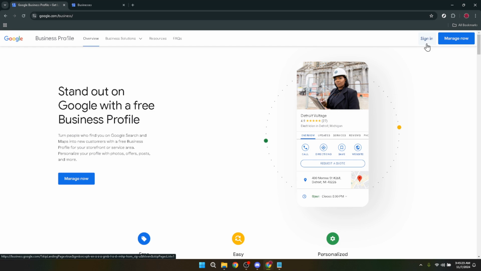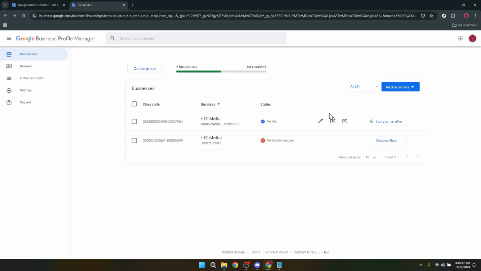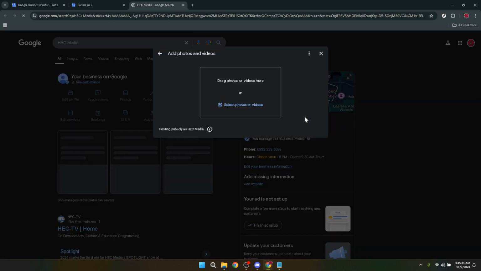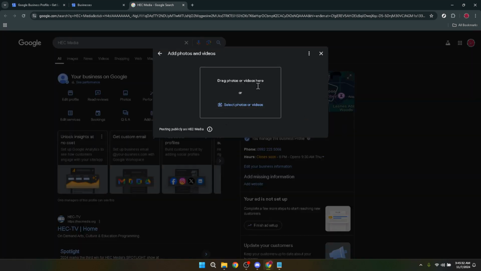Once you're signed in, look for the Add Photos button. This button is your gateway to enhancing your profile with images that represent what your business is all about. Clicking on this will lead you to the next step in enhancing your profile's visual appeal. Now you'll be prompted to select the photos or videos you wish to upload. This step is where you get to choose the images that best showcase your business.